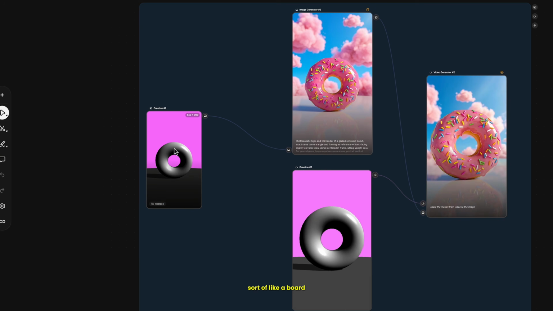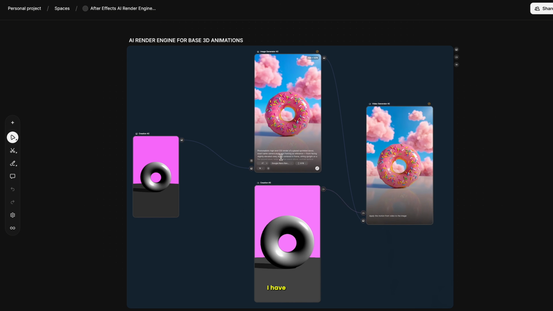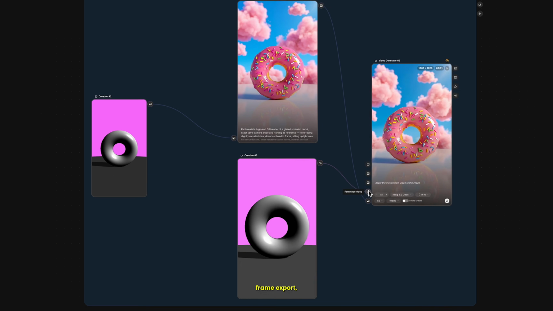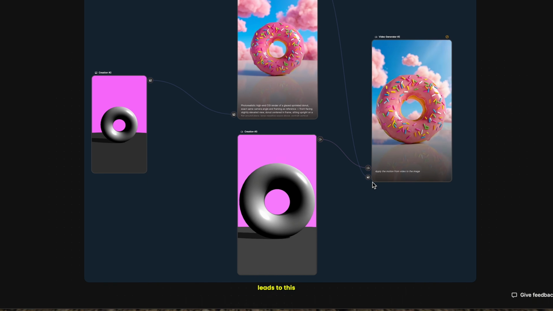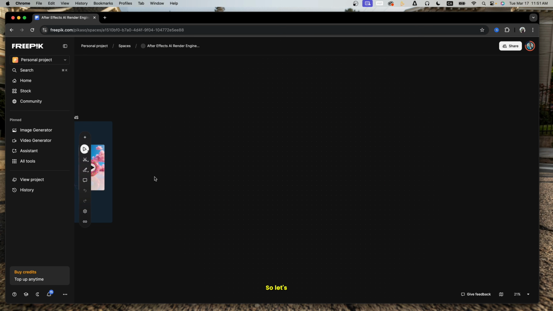Now Spaces is just sort of like a board where you can work on a bunch of things at once. You'll see I have both of our references as well as the first frame export, and all of that leads to this final render. But how do we actually do that? So let's do it from scratch.